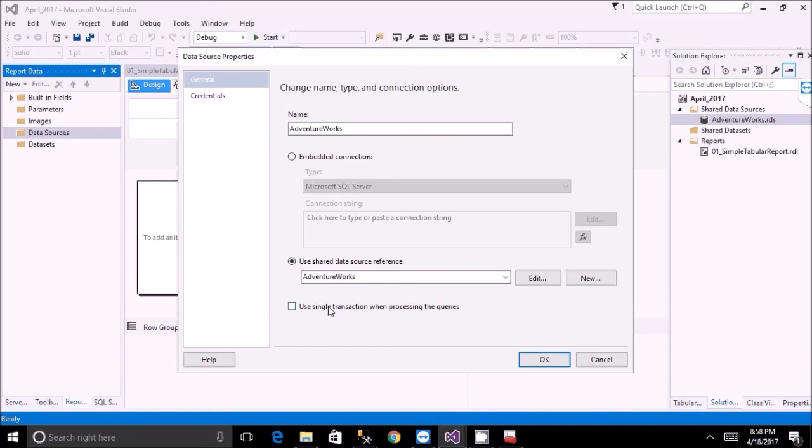So if you say, okay, I don't want to use the single transaction, the first query can have some data that would be the least updated one, and the last query that gets the data is the most updated one, right? Because it's running at the last point of time.